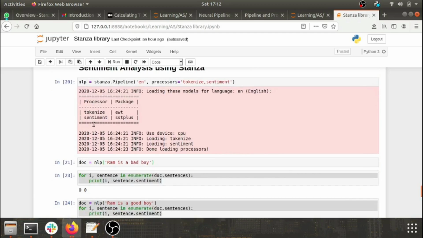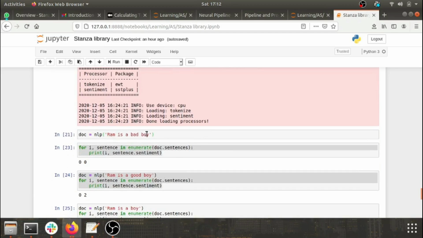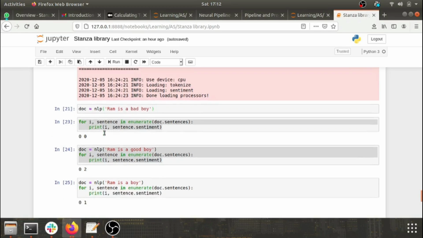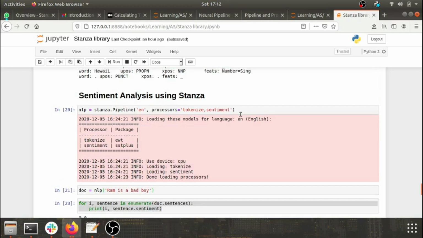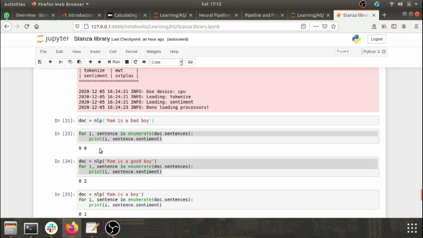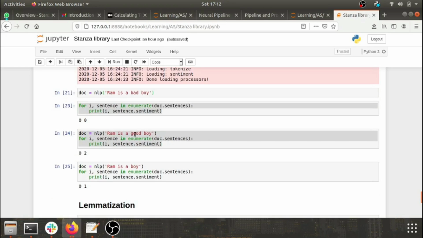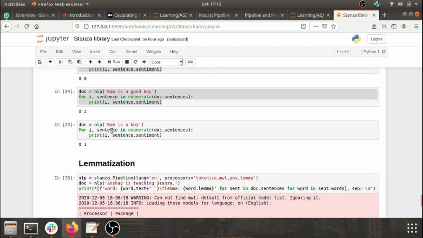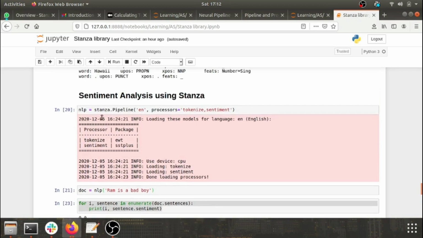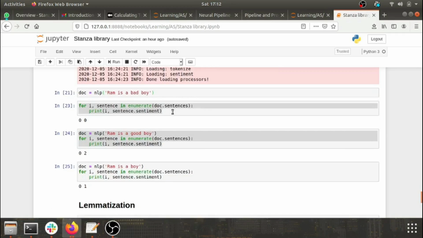For example purpose, I have taken here the example of Ram is a bad boy. So we all know that this is a sentence with a negative sentiment. And as you can see, when I run the sentiment processor of Stanza on it, it has given me the result of 0, which is negative. Now if I change the sentence to Ram is a good boy, it has converted into 2, that is, it's a positive sentence. And finally, Ram is a boy, then it's a neutral sentiment. So simple as sweet, we have our sentiment analysis by using Stanza.